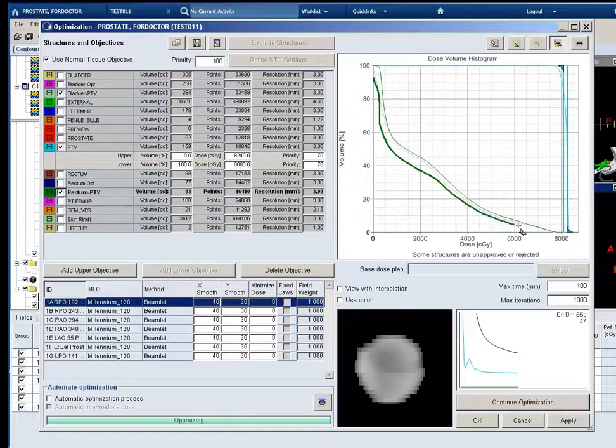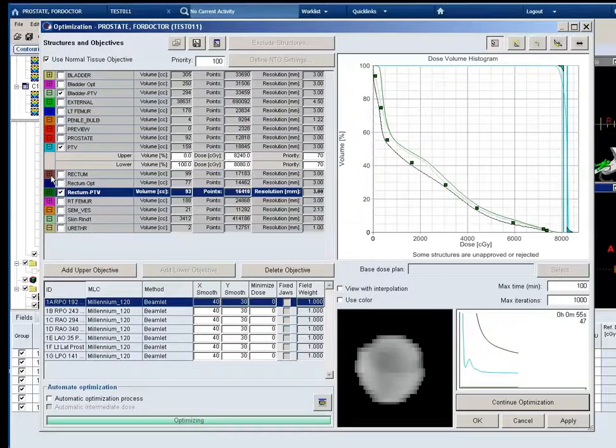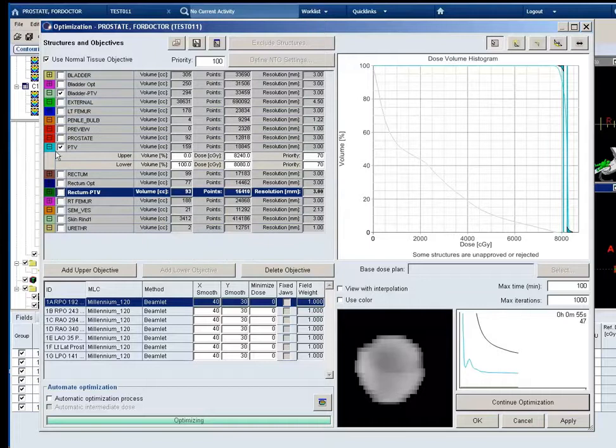I'll stop my optimization and I'll select the double arrow icon and drag it just slightly below the rectum minus PTV curve. So I have this structure highlighted here on the left, and now I can manually manipulate these points. And I'll select a priority of 35 for this DVH curve.